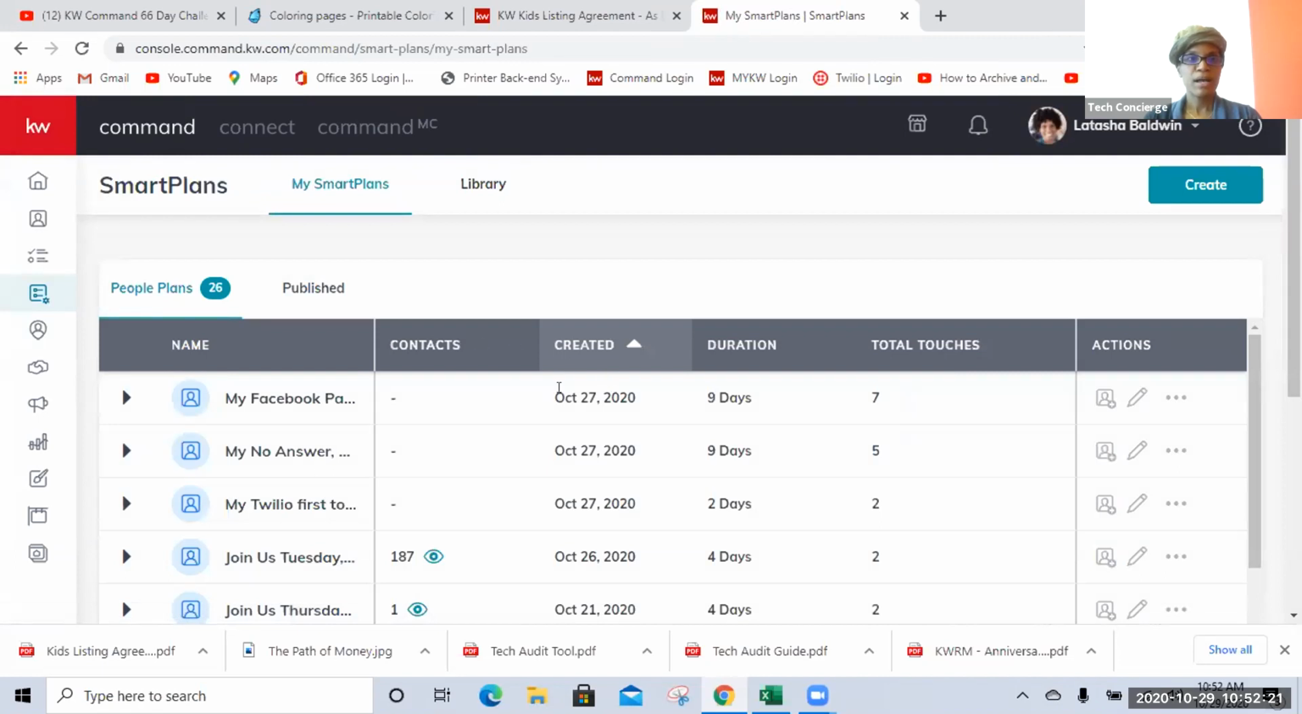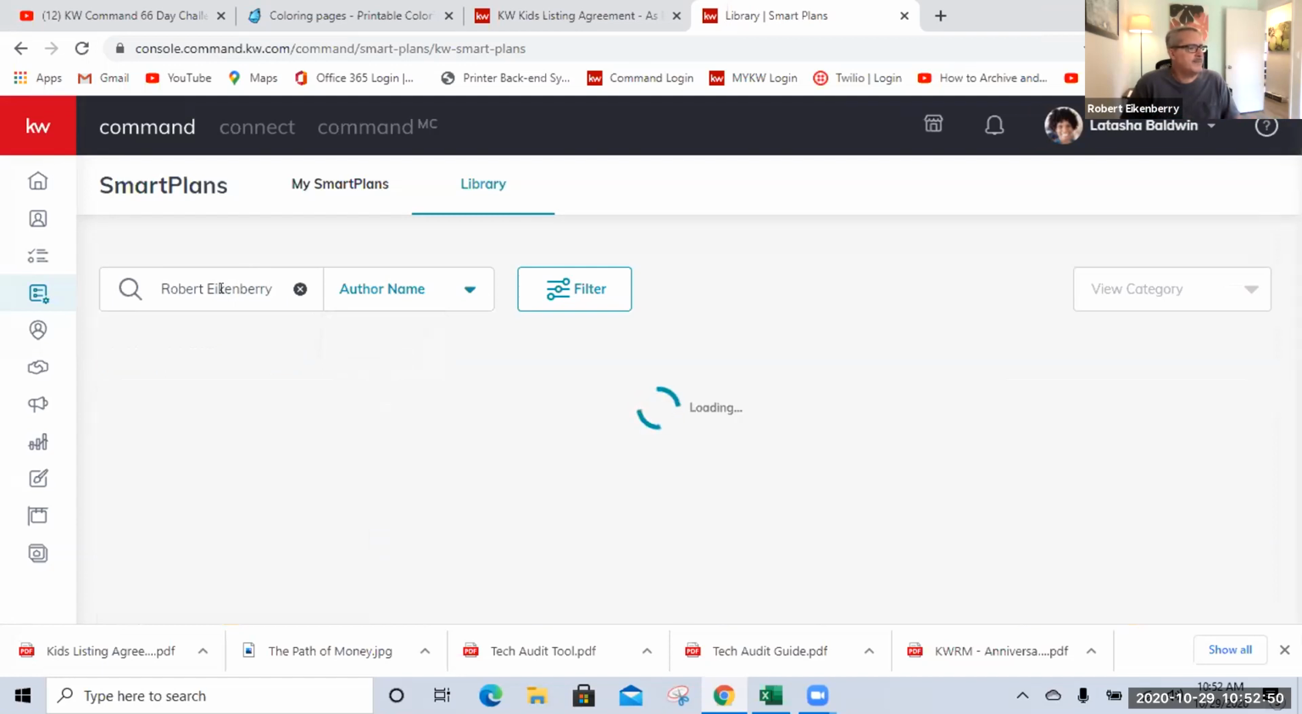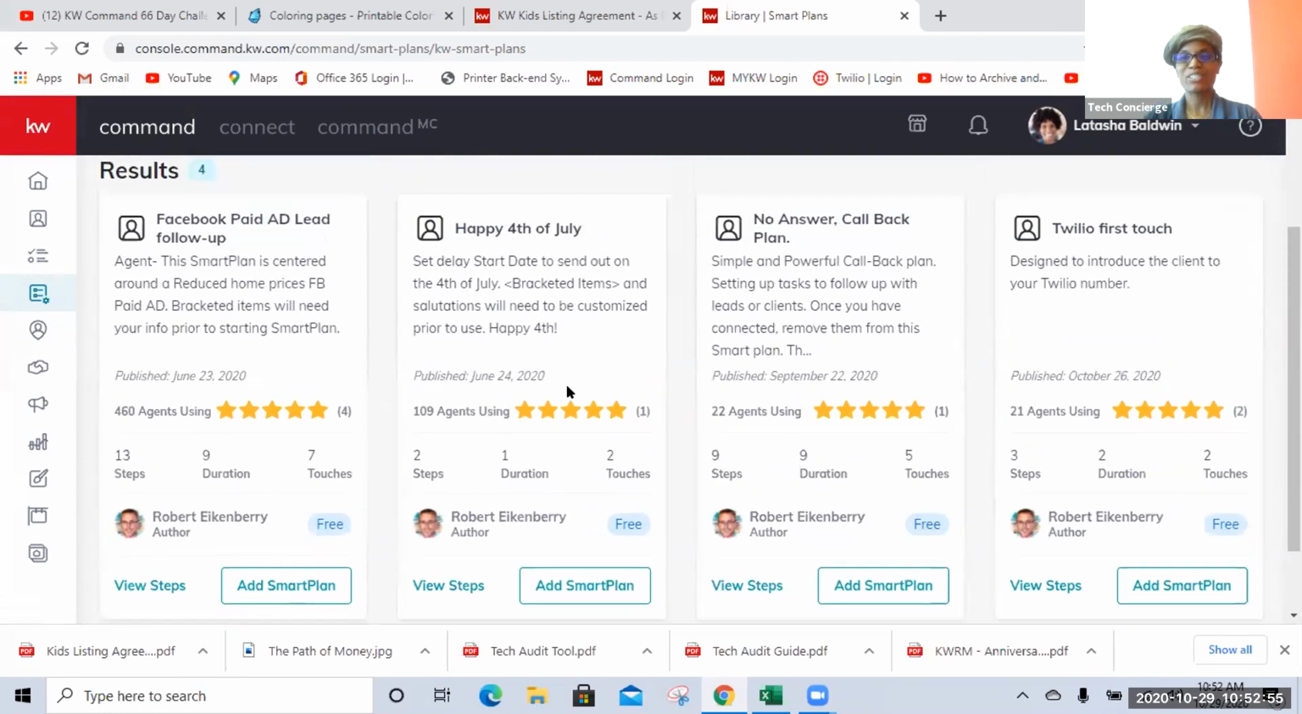So within Smart Plans, we talked about this a couple of days ago, and actually Robert wasn't in to hear my praise of him. But just to recap, in Smart Plans, we went to libraries, and this was on Tuesday. Then where it says Smart Plan name, we go into author and type in somebody's name. Oh, you found me. Someone has four smart plans, and we actually talked about those smart plans.